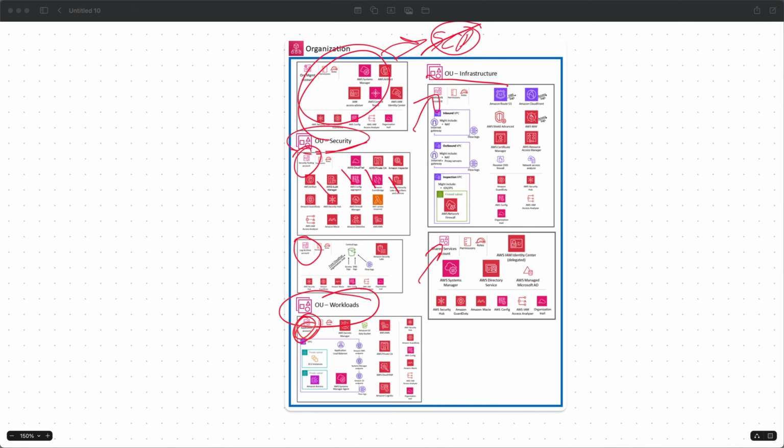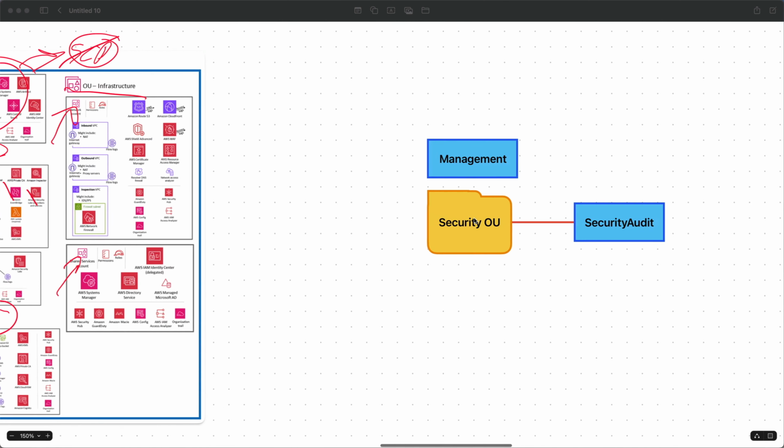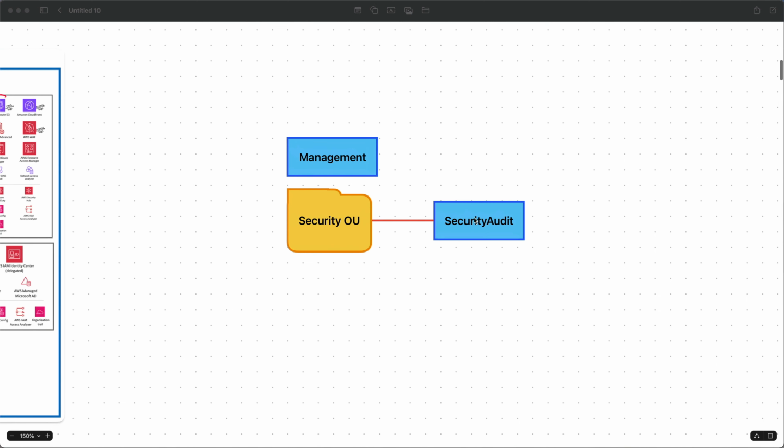Now let's look at where we are today. So we'll just scan over here. And what we have is, this is what we've built out. So we have our management account. We have our security audit account, and that is inside our security organizational unit. Pretty straightforward. Now, this is a really good start, but it's not exactly everything that we need.